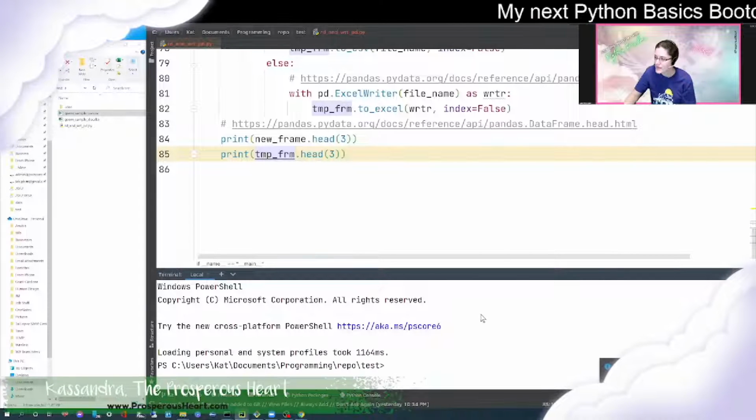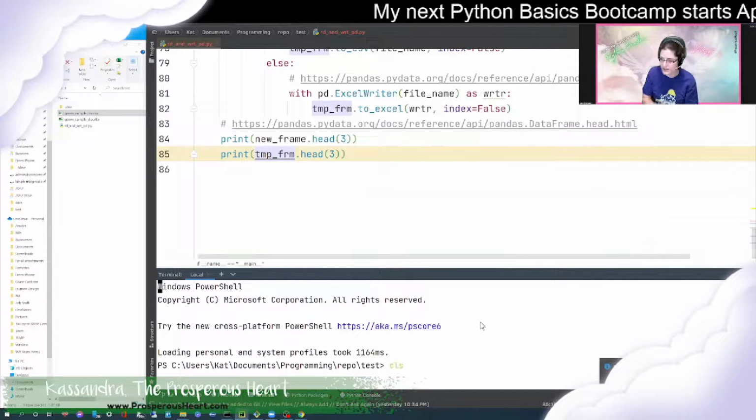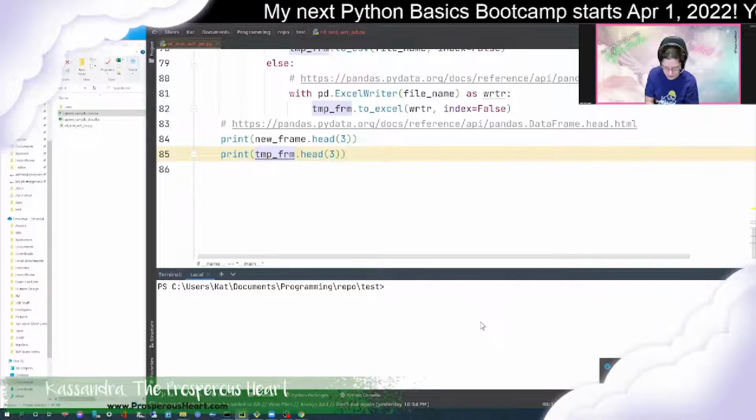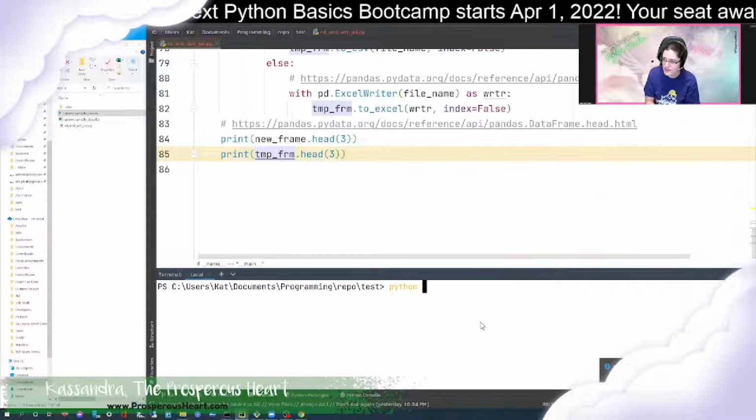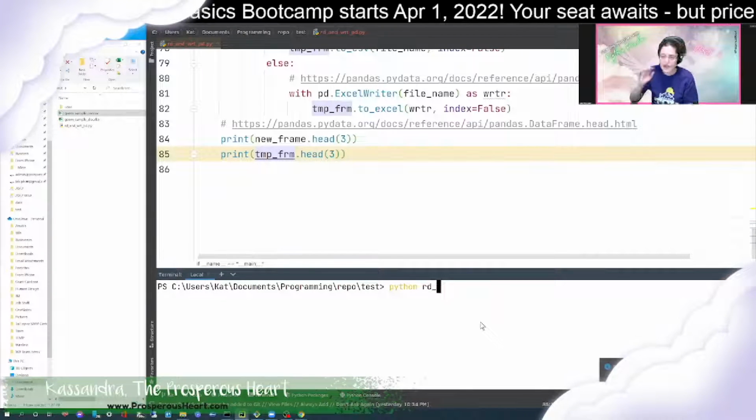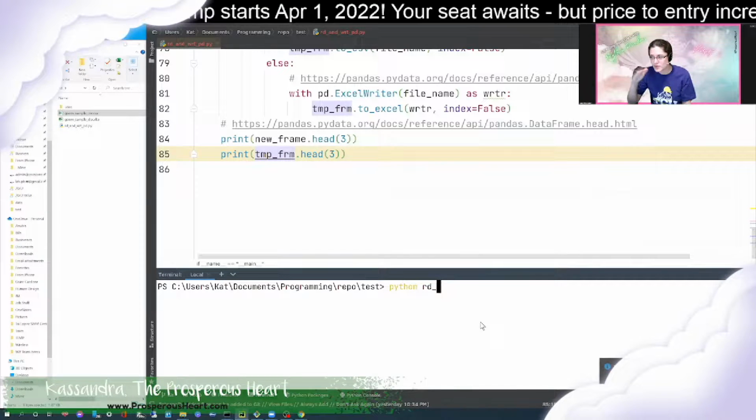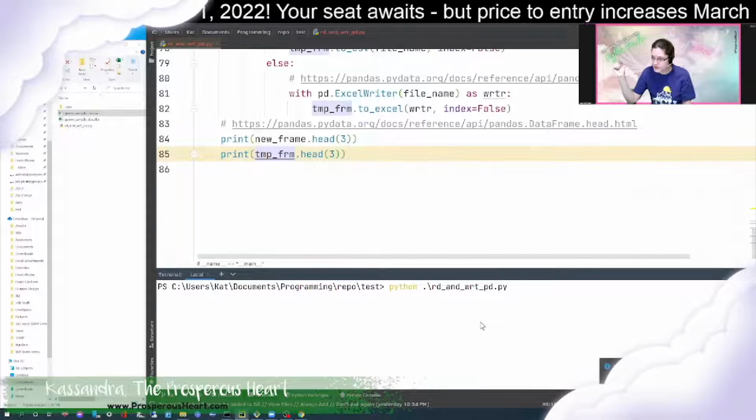Okay. So I'm going to go ahead and do CLS for clearing, just so it's all fresh and lovely. Python space, and then I'm going to just type out a few characters and then press tab so it auto completes. Enter.